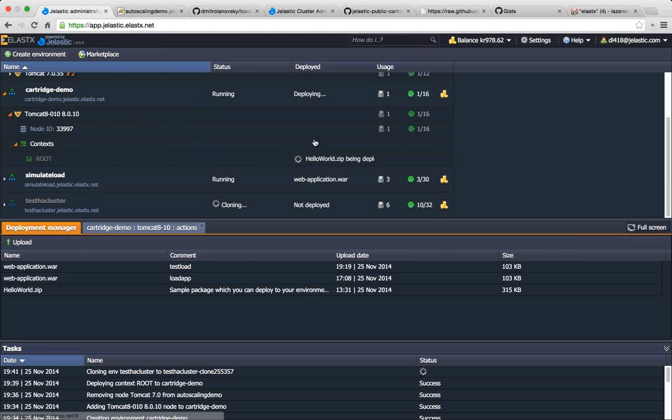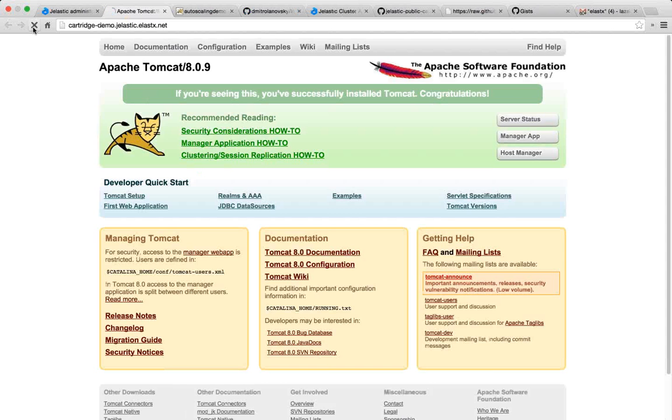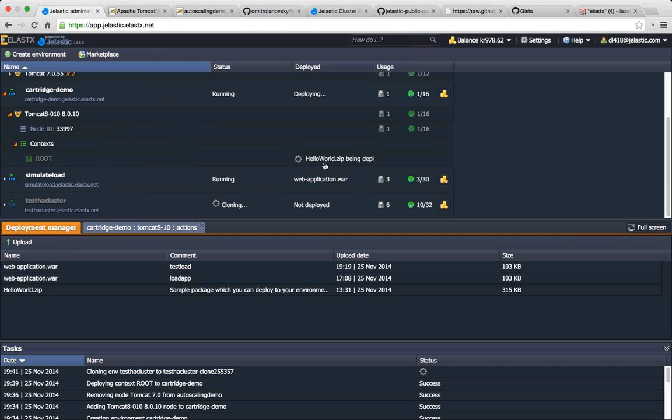Yes, and I think Dmitry, deploy Hello World, you can check the tab. I can check, but I think you can check the cartridge demo, Tomcat. You can have the tab action.